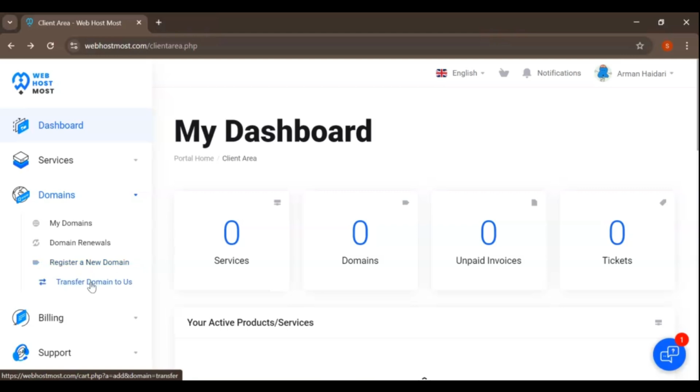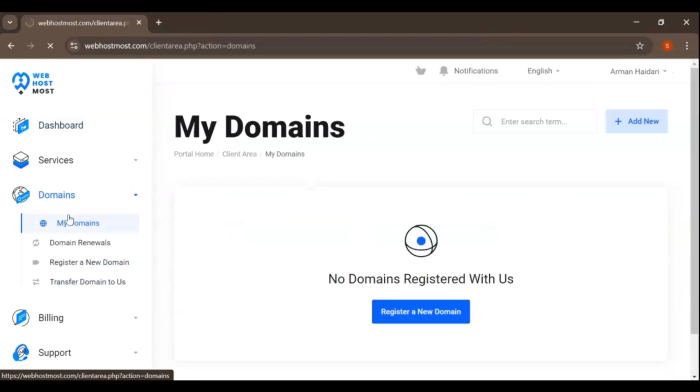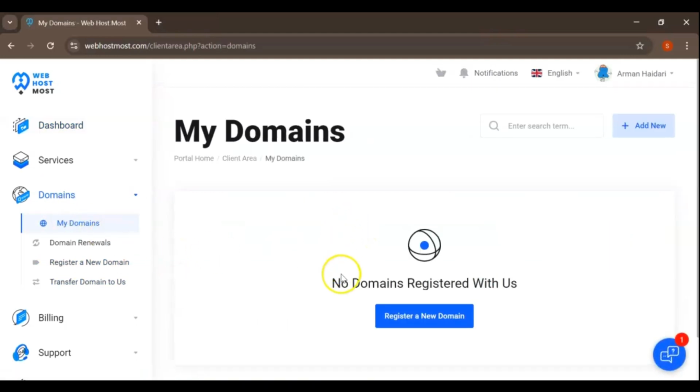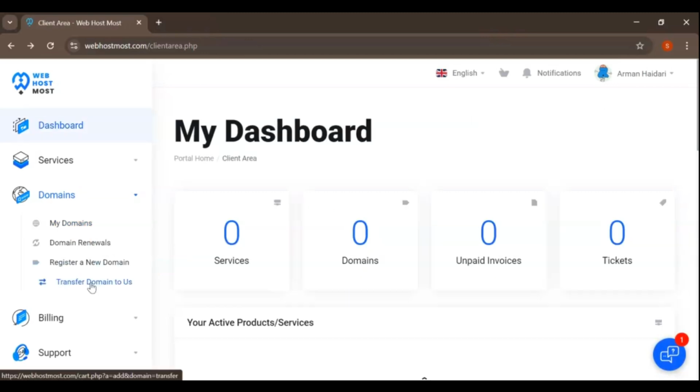As you can see, my domain list is currently empty, meaning I haven't registered any domains yet. If you already own a domain from another provider, you can easily transfer it here. Otherwise, let's go ahead and register a new domain.